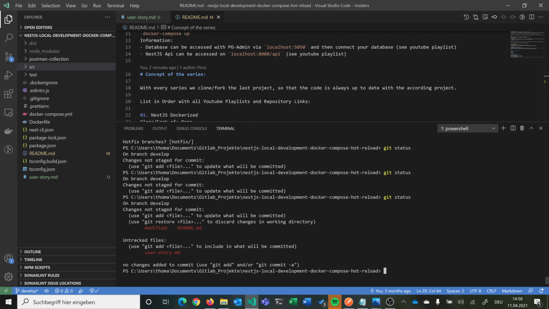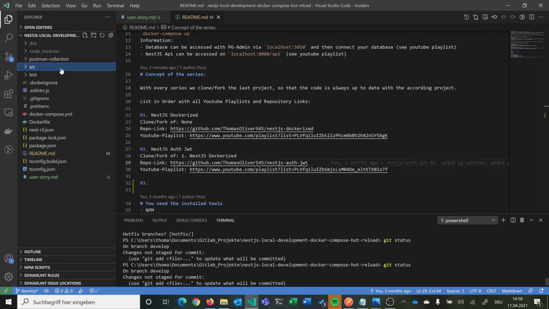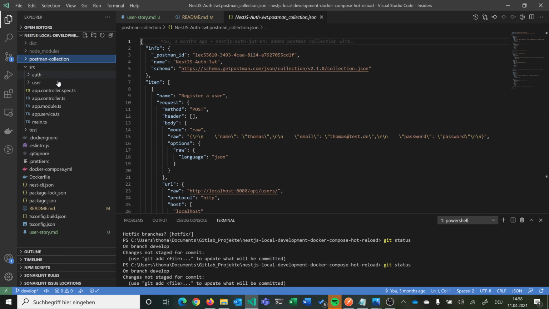And we have just modified or created the user story file that we will read through in a second. And we modified the README file. So we will fix this up later. And in our code so far, we have a Postman collection with all the requests that are available right now that we made in the last series.